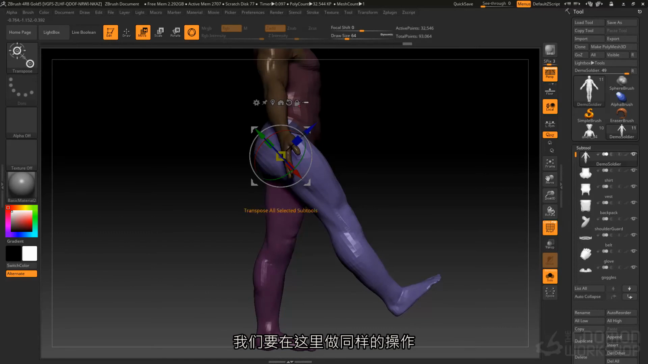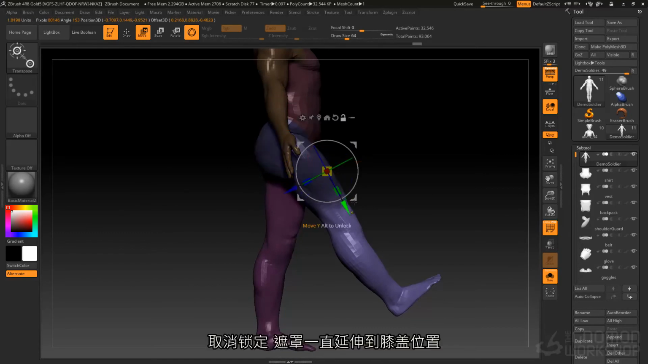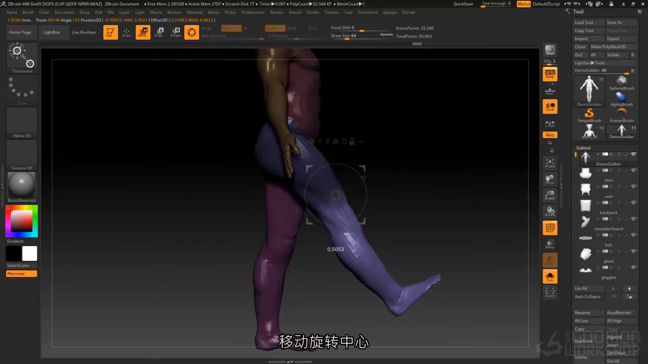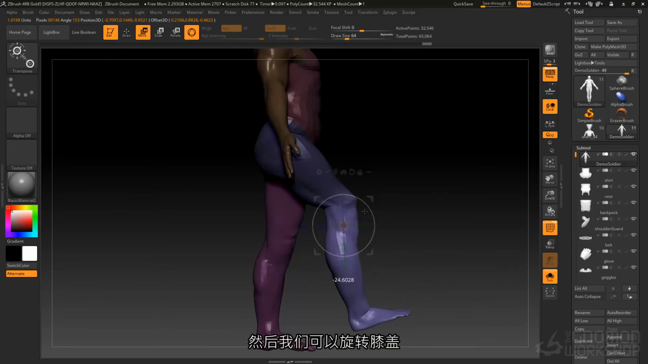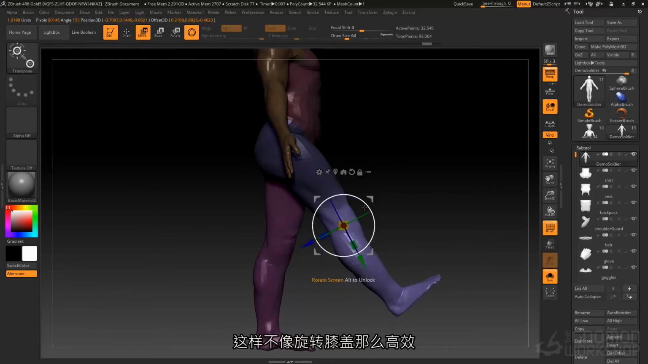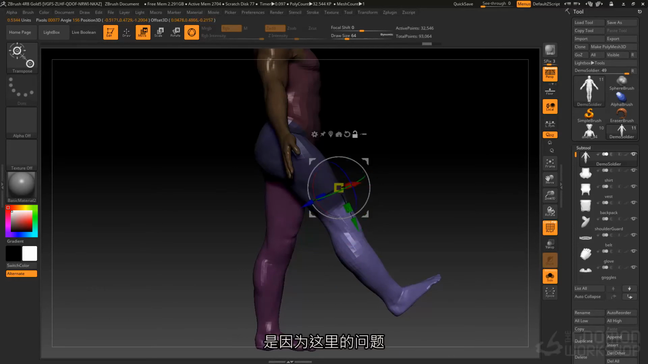We'll do the same thing down here. We'll unlock it, we'll mask down to the knee. Let's move the center, and then we can rotate the knee. Now, it's actually not as effective for doing something like rotating the knee, specifically because of this problem right here. Let's position that joint.